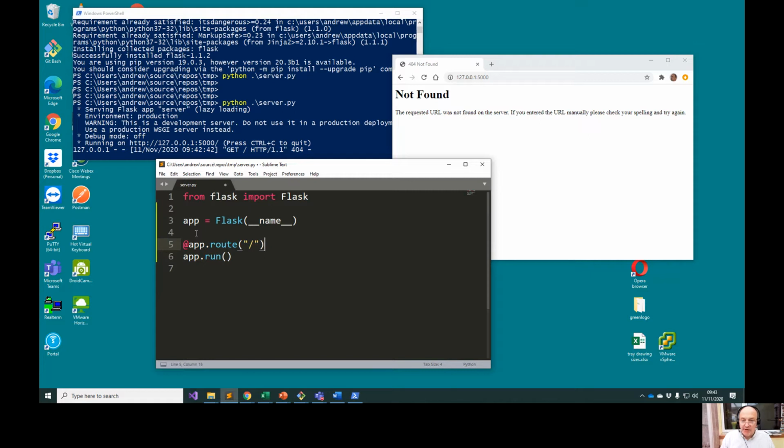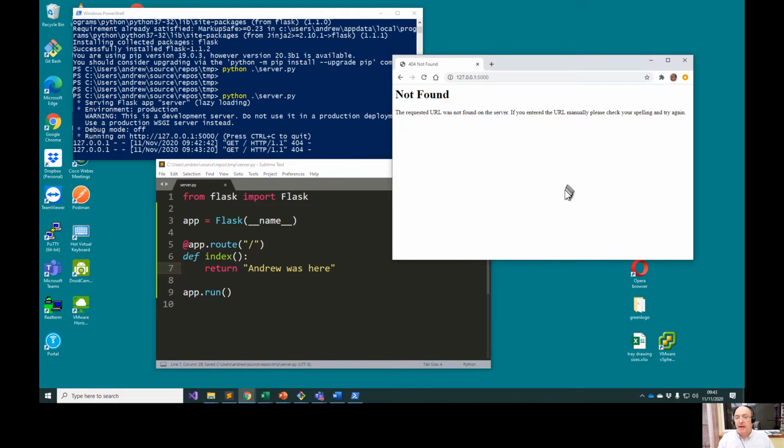And if someone looks for /, which is the default route, that's the route that I was looking for here, then it will run this routine, which I'm going to call index. So this is a Python function, and all it does is return "Andrew was here". So it returns a string, save that, reload here, nothing happens, still get that 404 error.